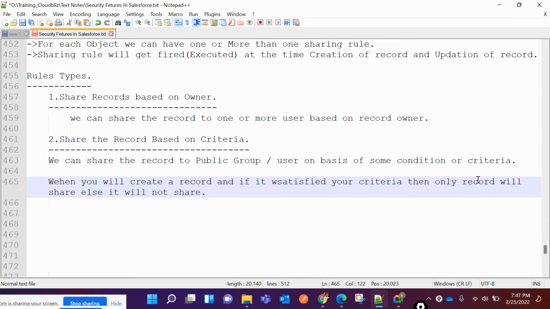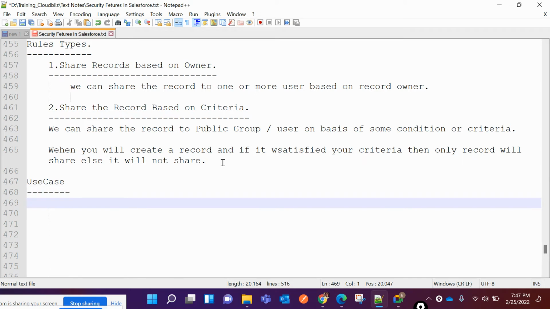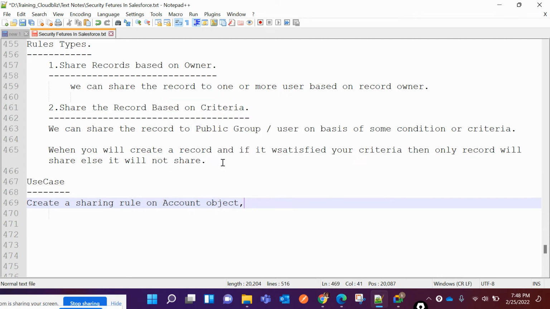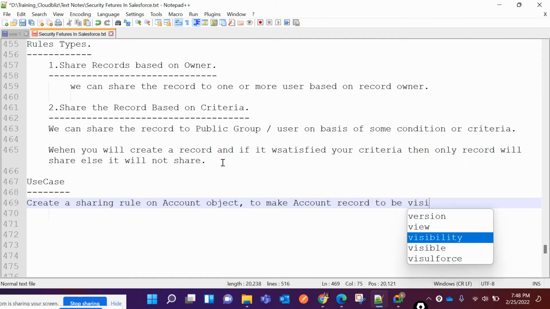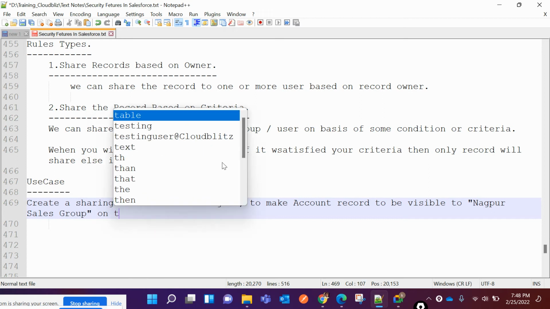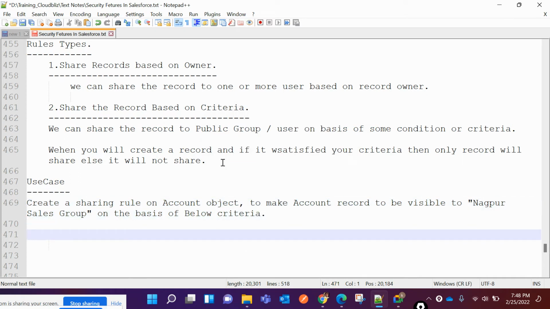Okay, now let me write a use case. Create a sharing rule on account object, to make account records visible to the Nagpur sales group, on the basis of the below criteria. Now let's see the criteria.